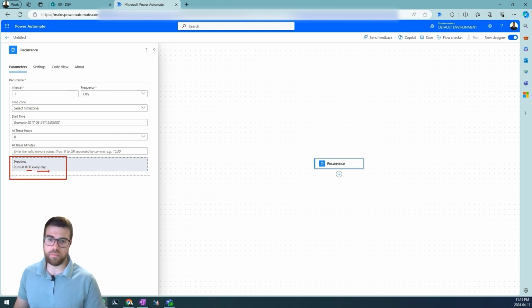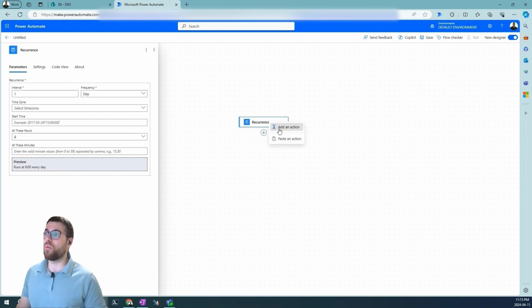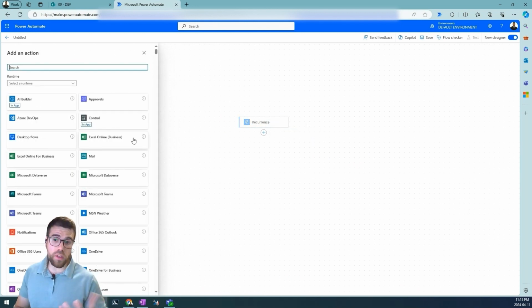Now the preview in human readable language is already saying us that it's going to run at 8 a.m. every day. Now what we want to do is, when this happens, query, search for the items in this SharePoint list that fulfill the criteria of renewal. We want to notify the persons that need to take care of the renewal of these certificates 10 days in advance, for example. Let's use that number. So what we're going to do is query the SharePoint list.